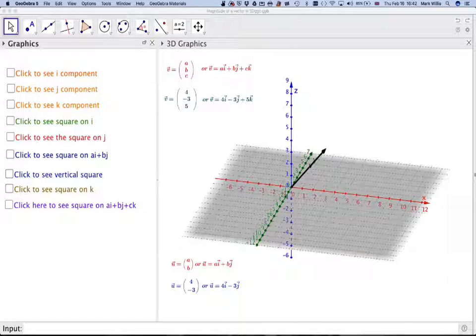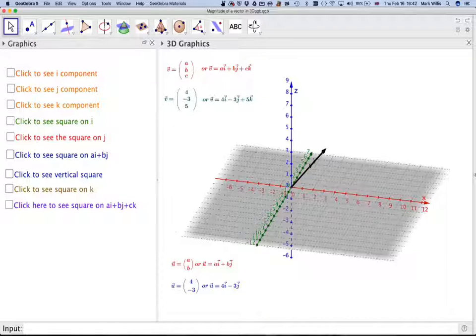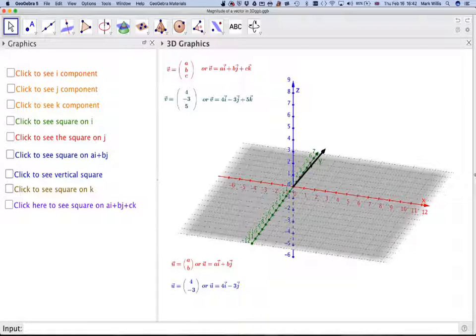Okay, it's in 3 dimensions, this GeoGebra app. Now what we've got here is this vector, the vector (4, -3, 5). So we're going to equate that to A, B, C. The i component is A, the j component is B, and the k component is C. These are the lengths A, B, C. And what we want to do is find the magnitude of the vector. We want to find the length of that line.